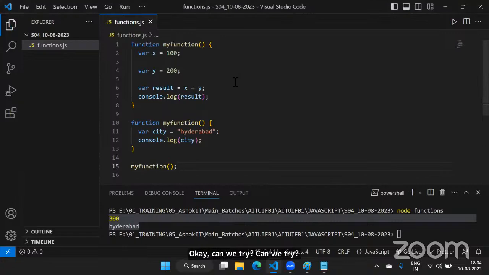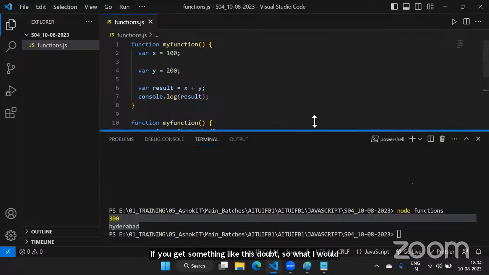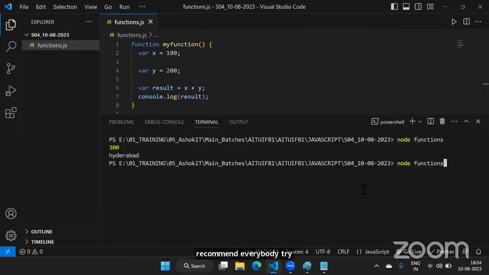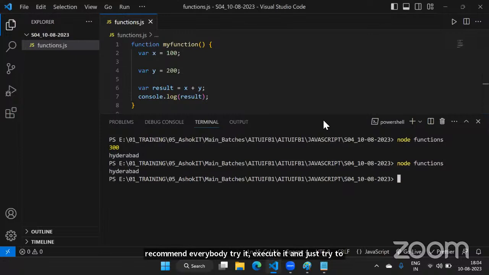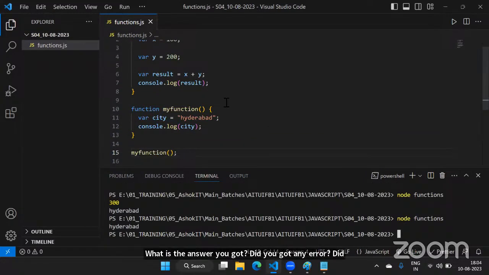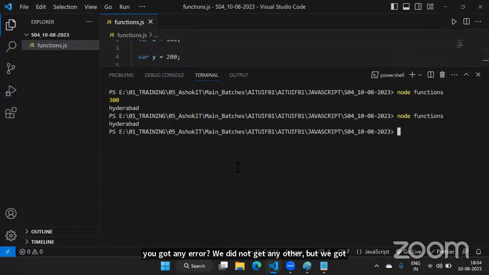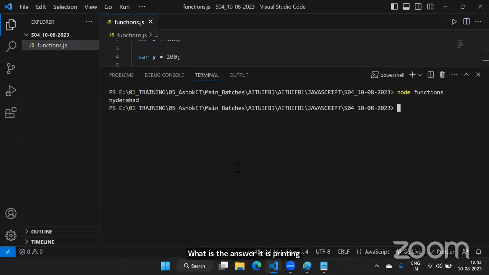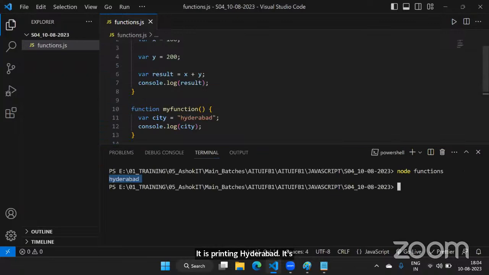Whenever something like this comes to your mind, it is a good doubt. Like he thought, okay, if I have 2 functions with the same name, what happens? If you get a doubt like this, what I would recommend to everybody is, try it, execute it, and find out what the answer is. What is the answer you got? Did you get any error? We did not get any error, but we got the answer. See, what is the answer it is printing? It is printing Hyderabad. It means it is calling the second function.